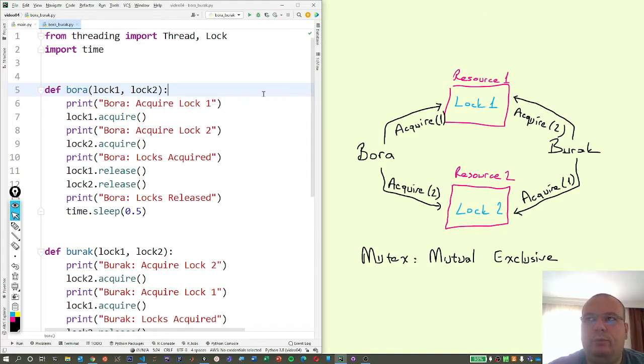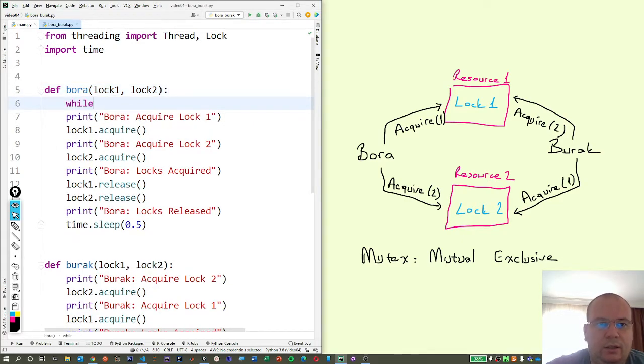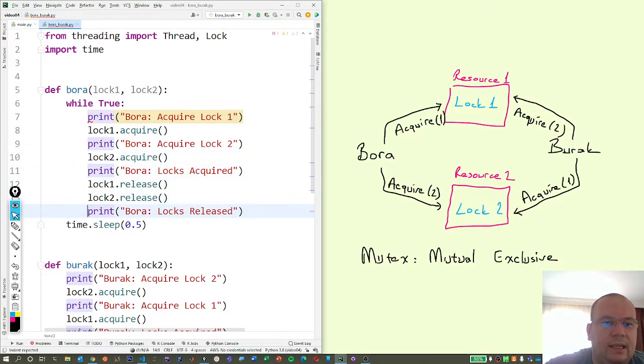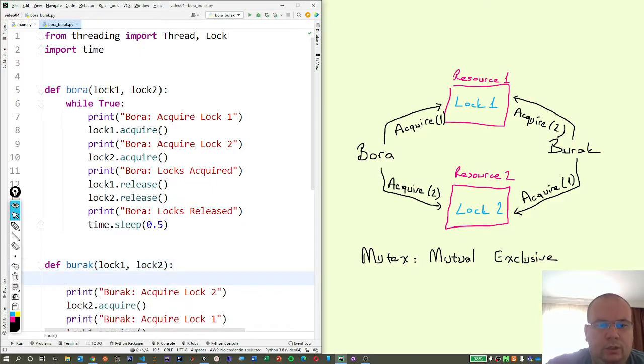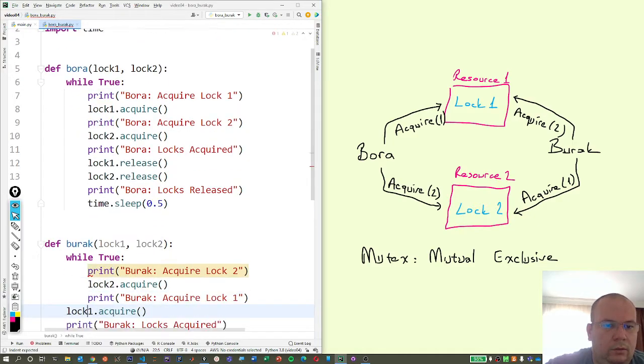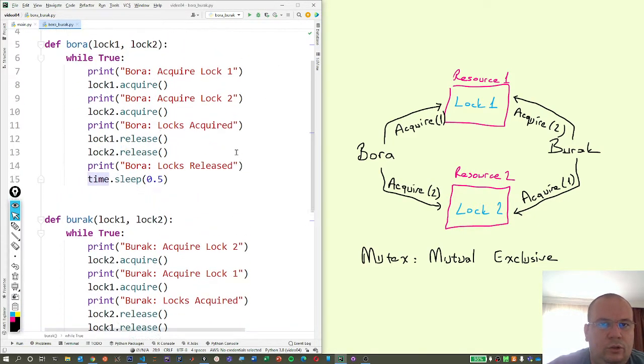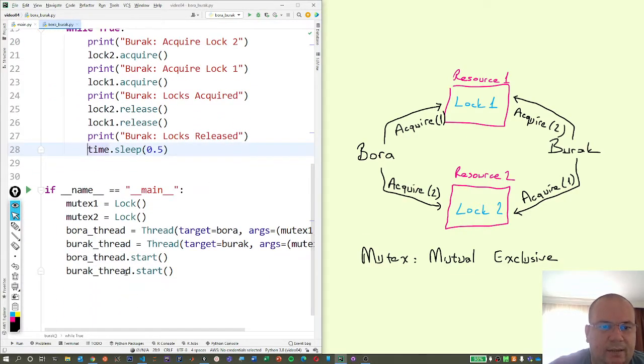including an infinite loop. So I'm going to use an infinite loop here by using the while. So while true, run all these codes again and again. So the same thing with Burak. So let's say while true, run all these codes again and again. So we can investigate the output. Let's run our code.